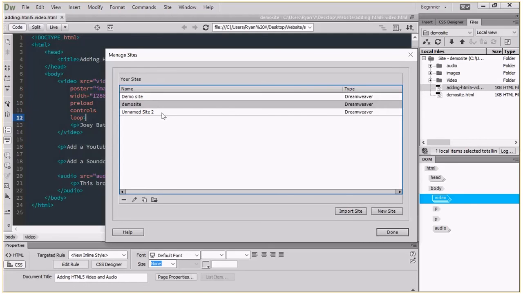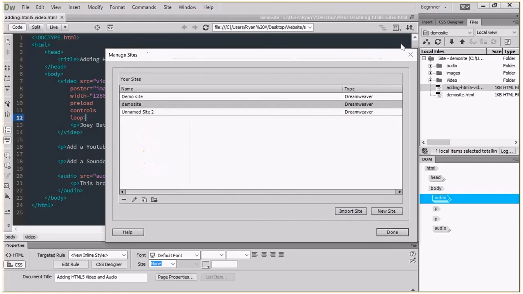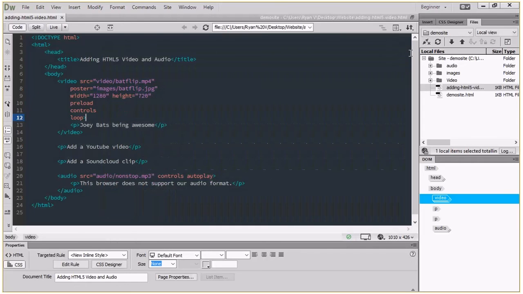For that, we would go down to Import Site here, and we would just go to whatever folder held our website. In this case, it's on my desktop. It's just the folder called website that has these 3 other folders in it. Okay? So you could go ahead and do that every time you manage your website, and your new site will be there.